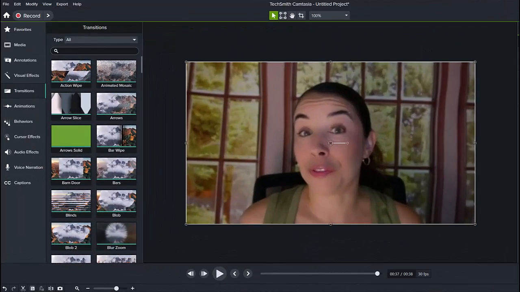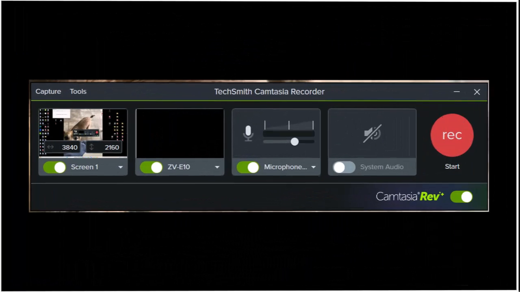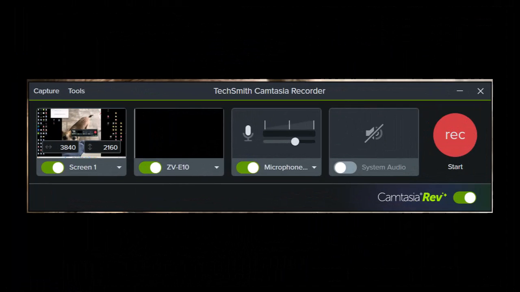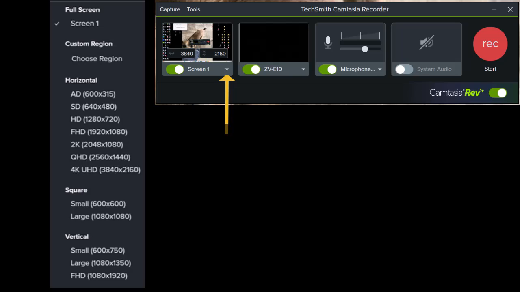To get started, we're going to click on the record button in the top left-hand corner. This toolbar will appear, which allows you to choose your visual and audio settings. The toggles for your screen, your camera, and your microphone should be highlighted in green, just like you see here. By clicking on this down arrow, you'll have a selection which will allow you to click the area of your screen you would like to record. So you can choose the entire screen or you can pick a region.